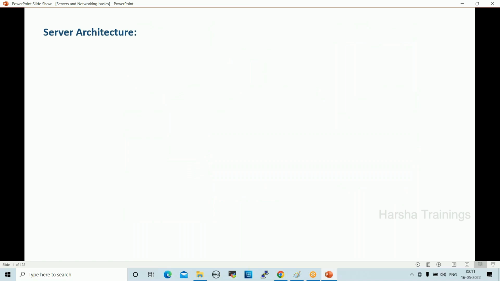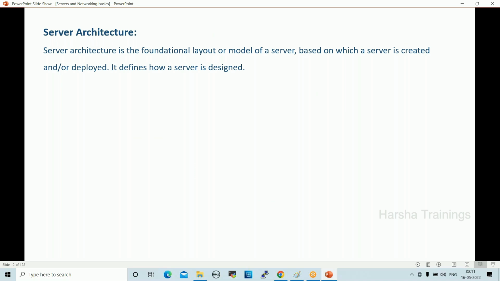Next one, server architecture. We'll try to understand server architecture. So what is server architecture? Server architecture is the foundational layout or model of a server, based on which a server is created and deployed. It defines how a server is designed.